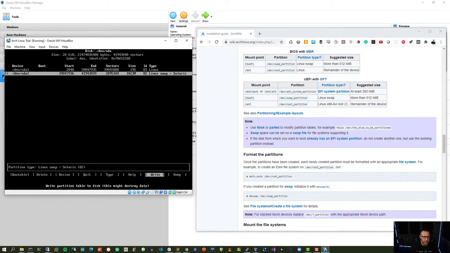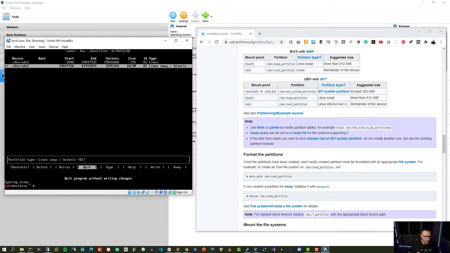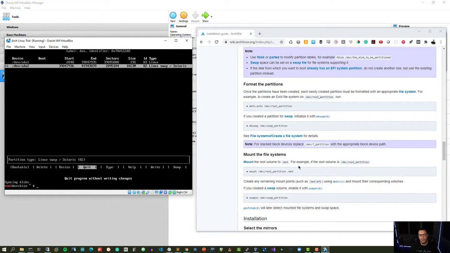Now we'll go over here and select write. Are you sure you want to write? We'll type in yes. And now I can quit the program. Okay, so now we have our partitions created. We'll go to the next step here that says format the partitions.